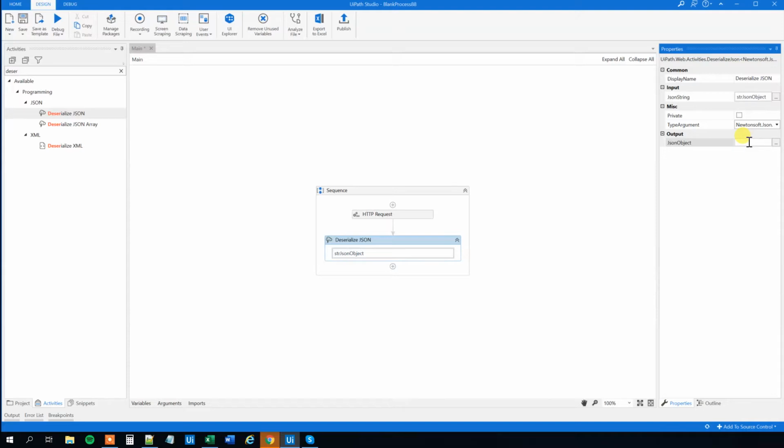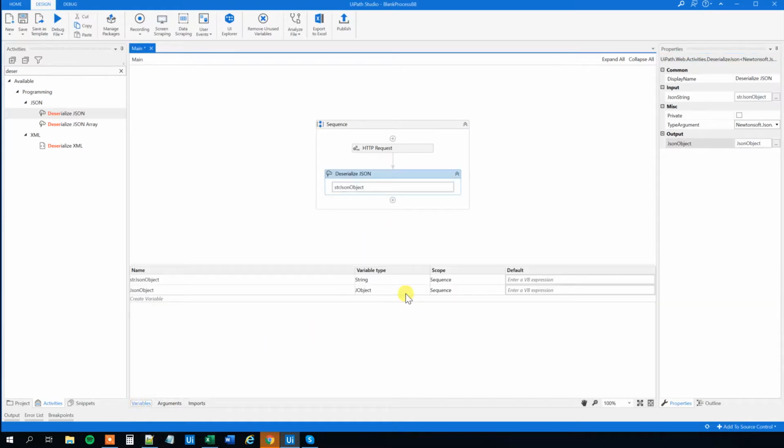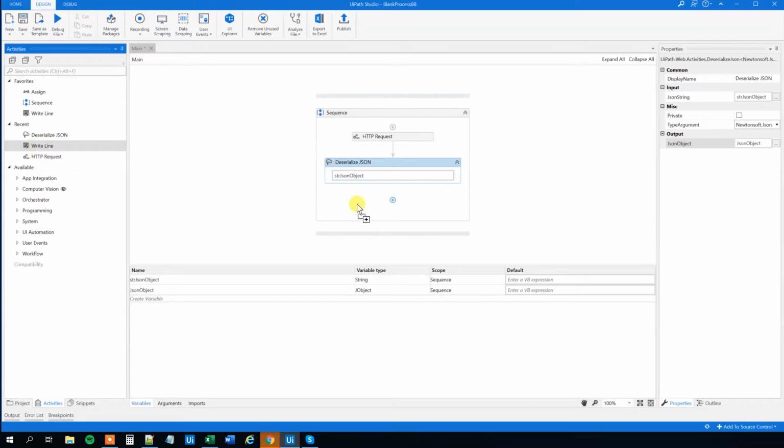Then we need an output. That will be a JSON object. So Control K, this one will be a JSON object. Maybe we could just call it JSON object actually. JSON object like this, and we can see down here in the variables that we actually created this JObject variable. And then we can start to work with it. So we could have a write line again. Let's just drag in a write line.